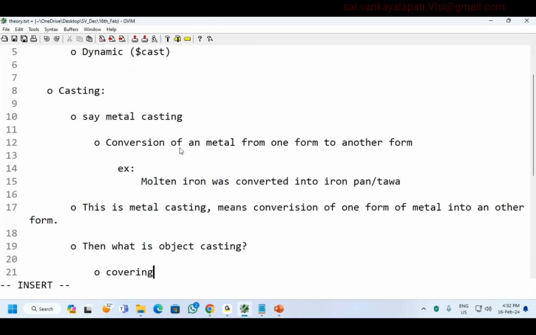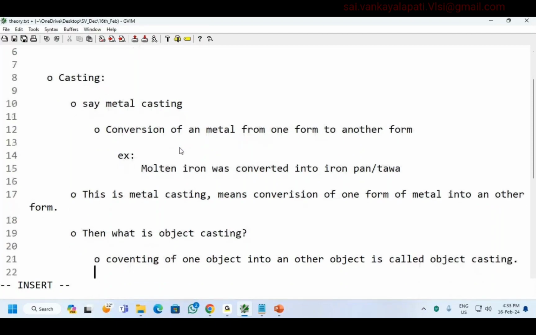Conversion of one object into another object. Right? Converting one object into another object is called object casting. That's it. This is what object casting means. Then you may ask, you are telling this is object casting, so object means that will happen at runtime.